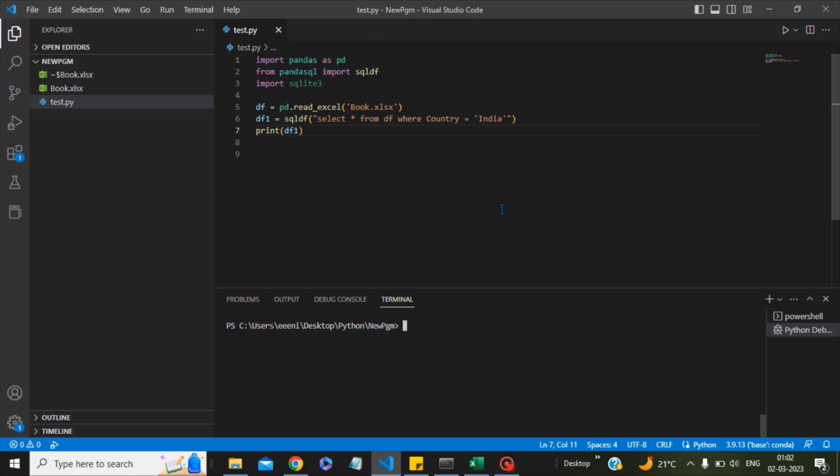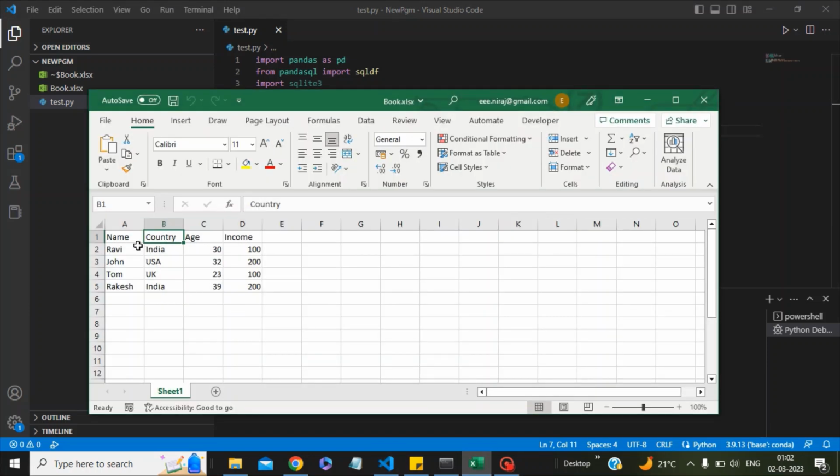Hello friends, in this video we will see how we can perform SQL queries in an Excel sheet with the help of Pandas. In order to perform this, I have created one Excel data. It has four columns: name, country, age and income, and it has some values here.